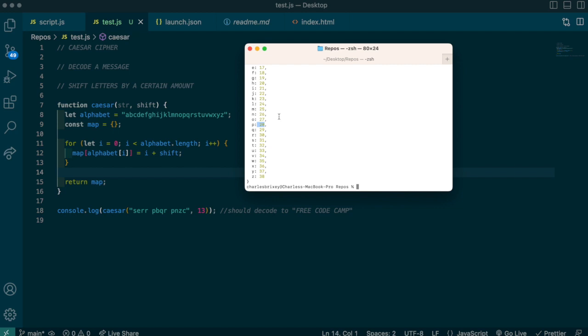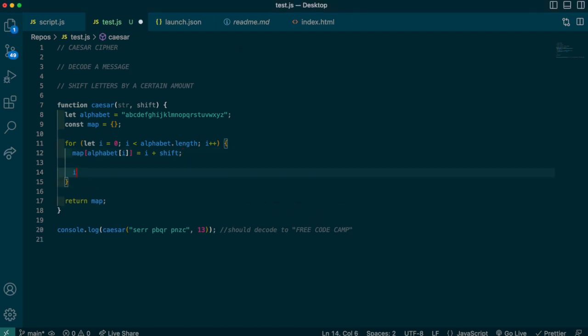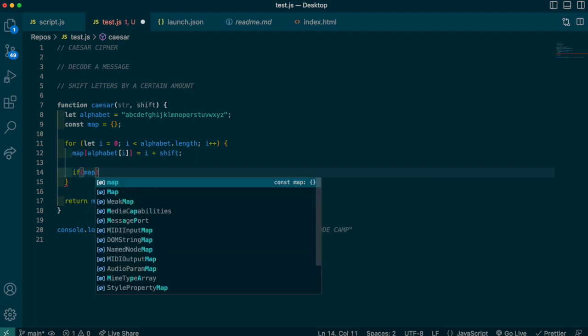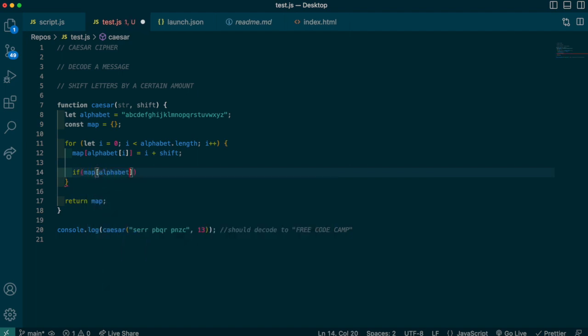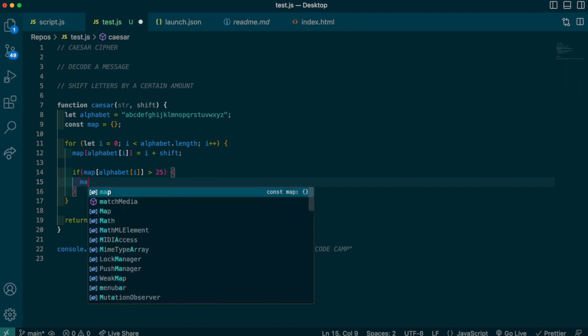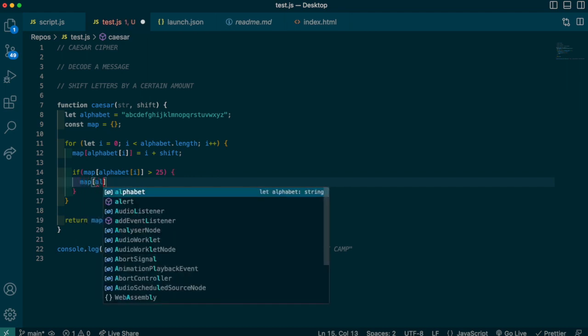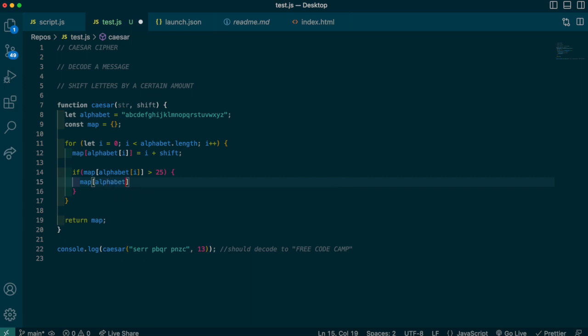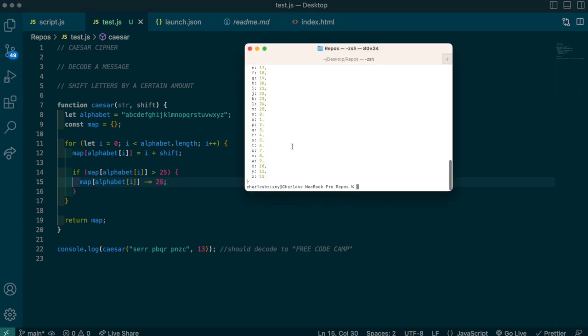So to fix that, we need to say if the key at alphabet at i is greater than 25, then we need to subtract it. So I'll say subtract map at alphabet at i by 26, because there's 26 letters in the alphabet. So now if I do that, let's see what happens.